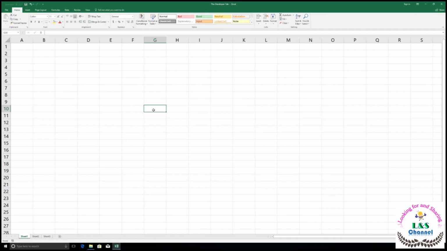Alright, so I know you're excited to dive into VBA, but before we get there, there are a couple things we need to configure within Excel. The first thing we need to do is to enable something called the Developer tab on our ribbon.